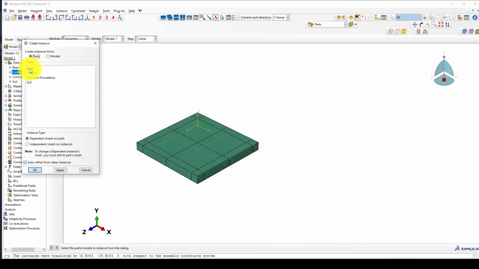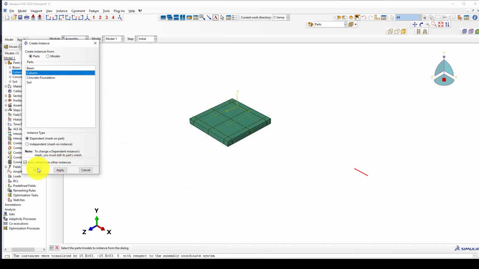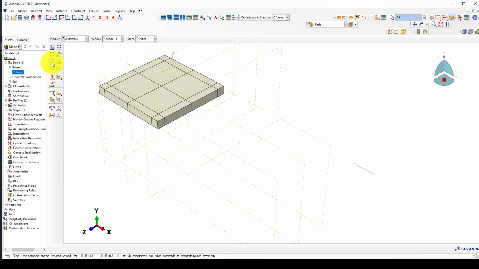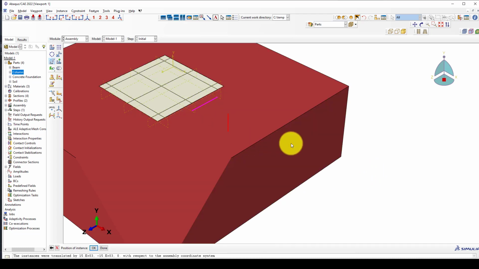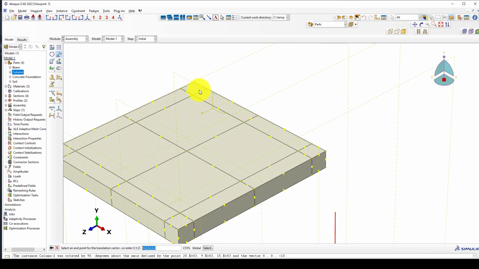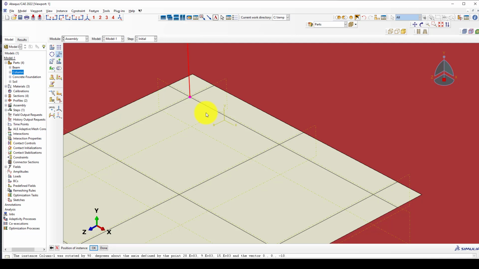I'm going to bring the column, and here is the column. I'm going to rotate this column using this direction, and it should be up. And next I want to take this column and this node to putting here.